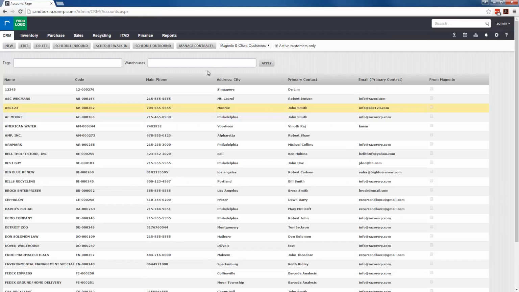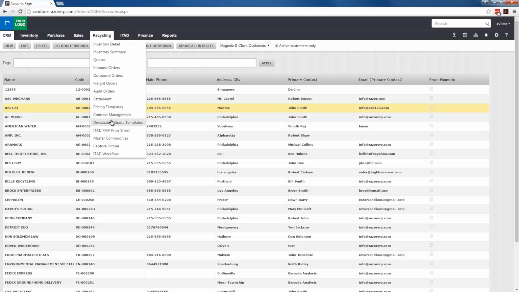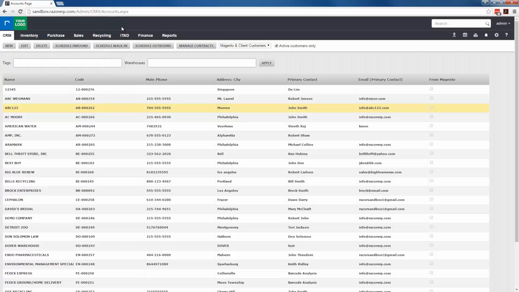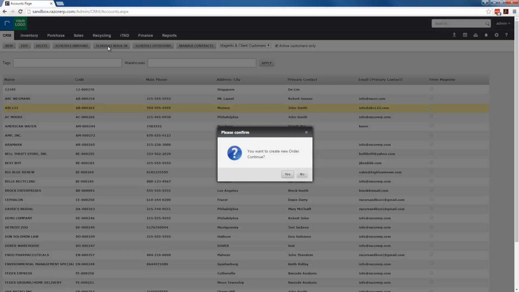Okay, so once that's finished, your recycling team would take over, and they can go into the inbound order and start receiving it in, or they can go into the outbound orders and load the truck. So a couple different options there, but as the CRM person for order scheduling, you're basically going to be using your schedule inbound, your schedule outbound, and the last thing I haven't showed you is scheduling a walk-in.